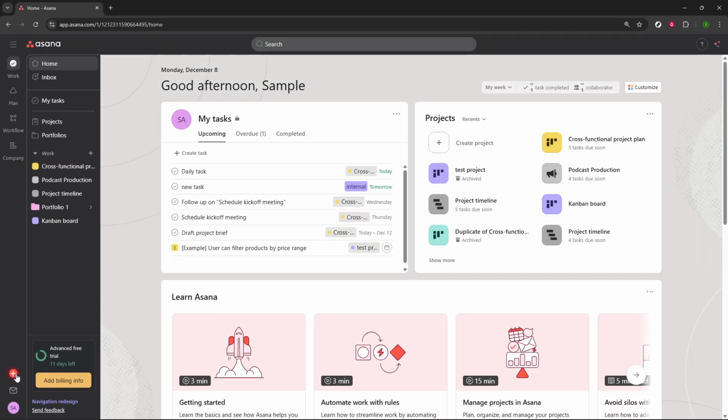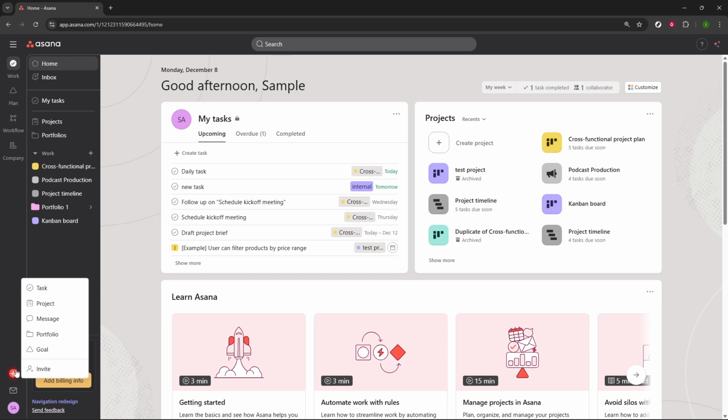Once you're in, look for the Quick Create button at the top of the page. It's the plus icon that opens a small menu of things you can create. Choose Project from that menu. In the Creation window, switch to the Import option.